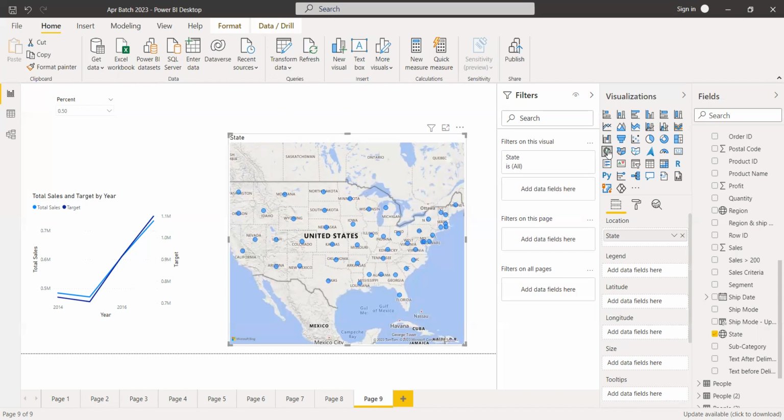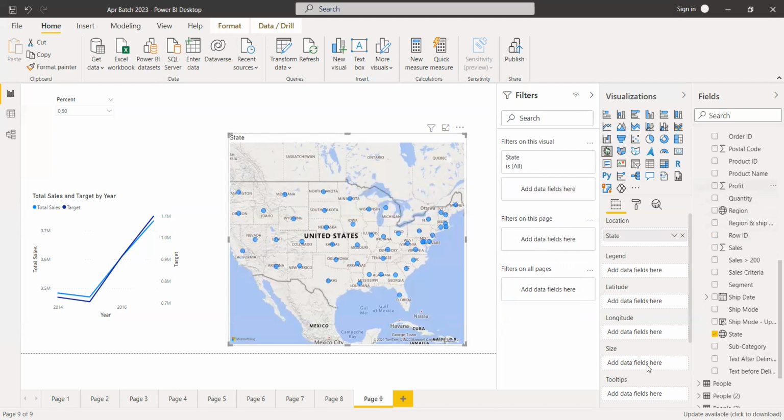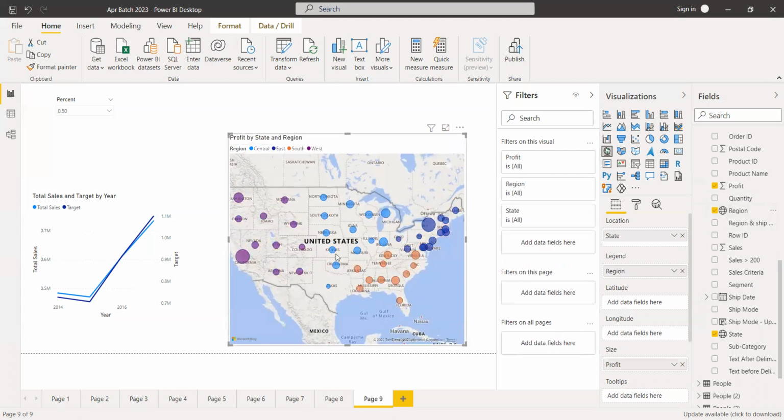The map visuals use Google Maps in order to get the locations mentioned. I'm just telling you this for your understanding. The map visual will come up automatically whenever we use these coordinates, whether it is state that we put in the location. Then under size, we can bring in the sales. You can see the bigger the size, the more the sales. Or we can bring the profit into the size, and put region in the legend. Based on region, it has categorized the central, east, south and west regions. Also, we can use this data point to filter the data.